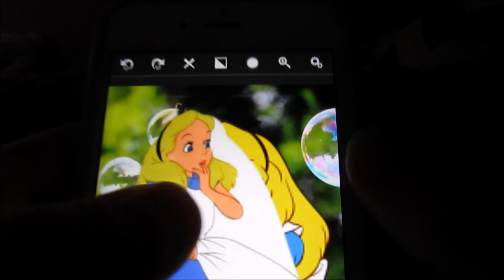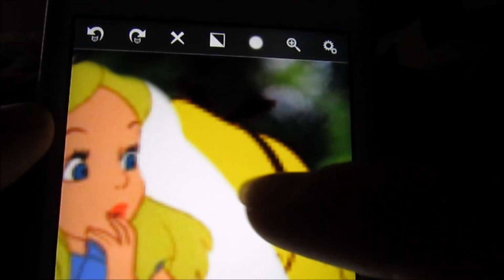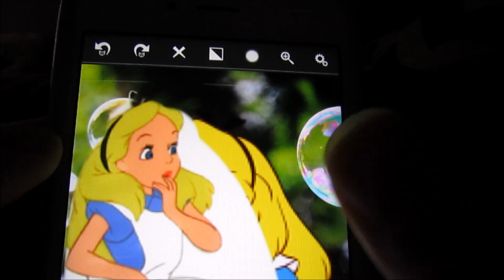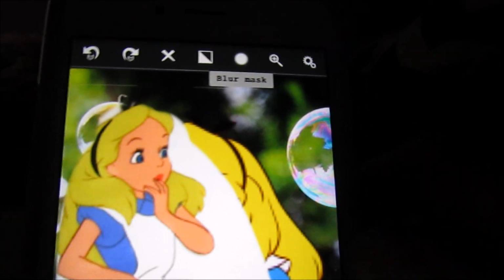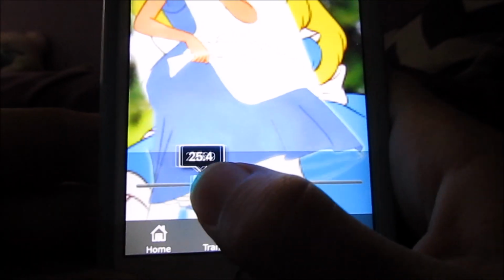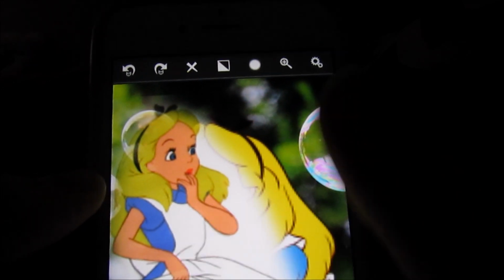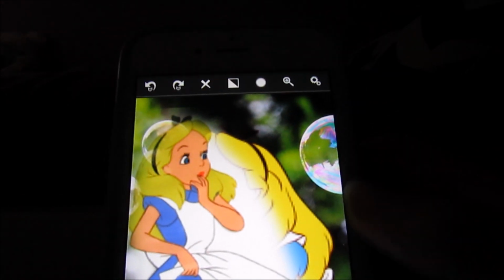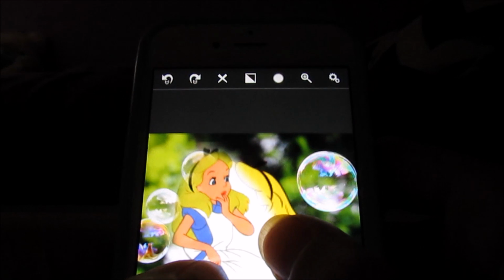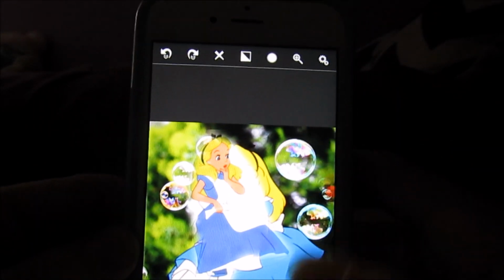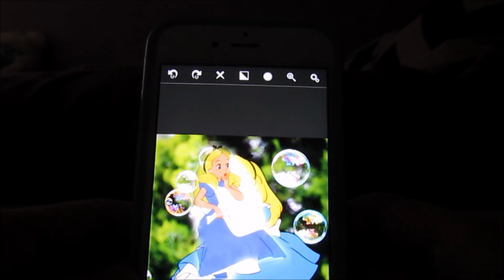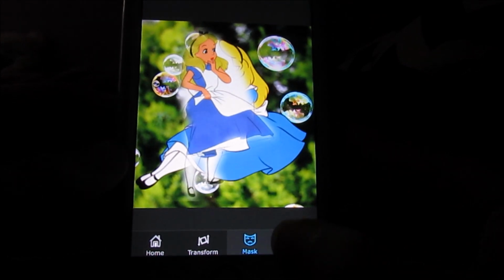And you see how these edges of what I drew on are kind of messy. You press this circle and you can change the blurriness just to blur it out and make it look more smooth. Okay. So this is a lovely edit, isn't it gorgeous? Anyways, we're going to go to filter, which is the last one.